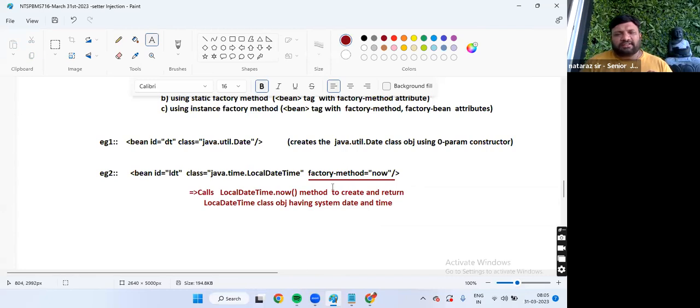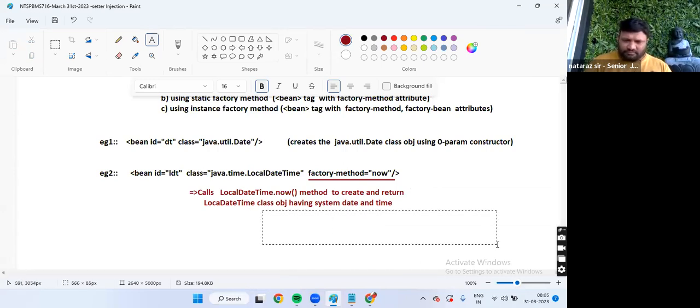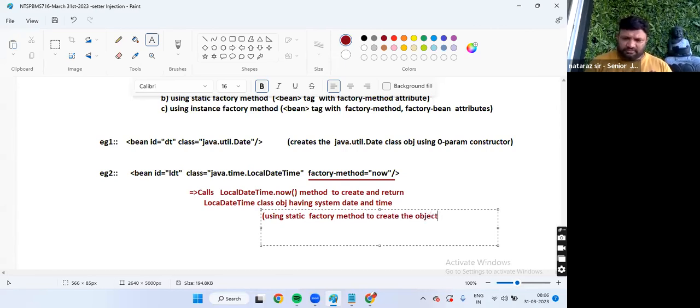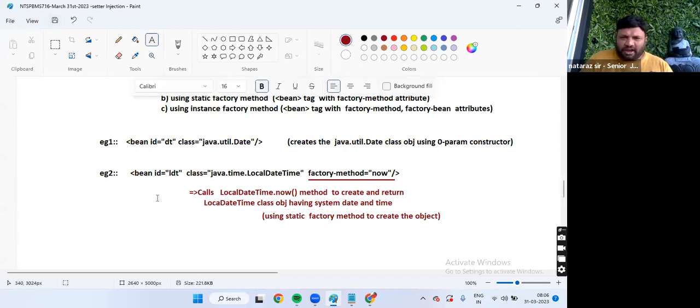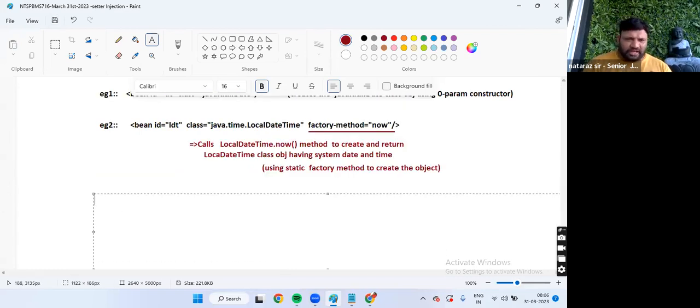I hope you enjoyed this, guys. I can make the IOC container create a Spring Bean class object using a constructor, or using a static factory method to create the object. I think 2 cases are completed. Can we go for the third case?